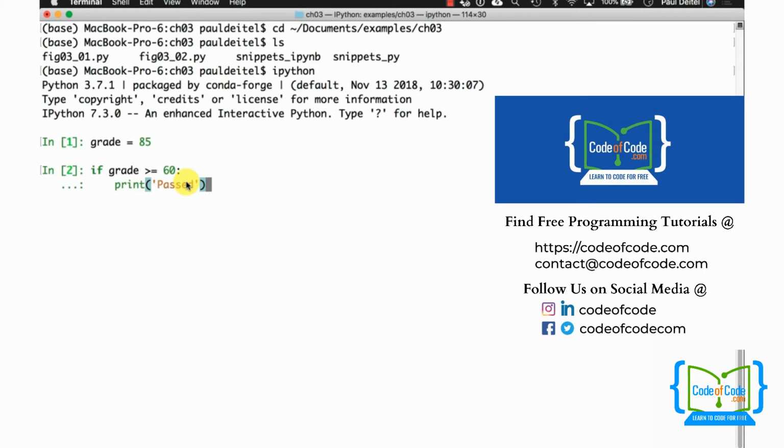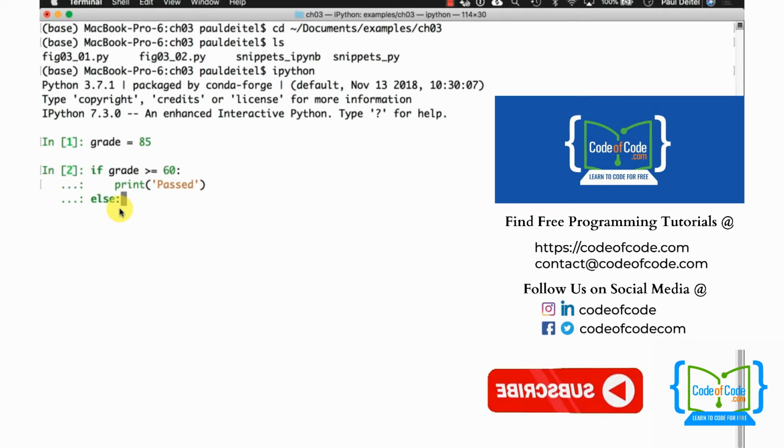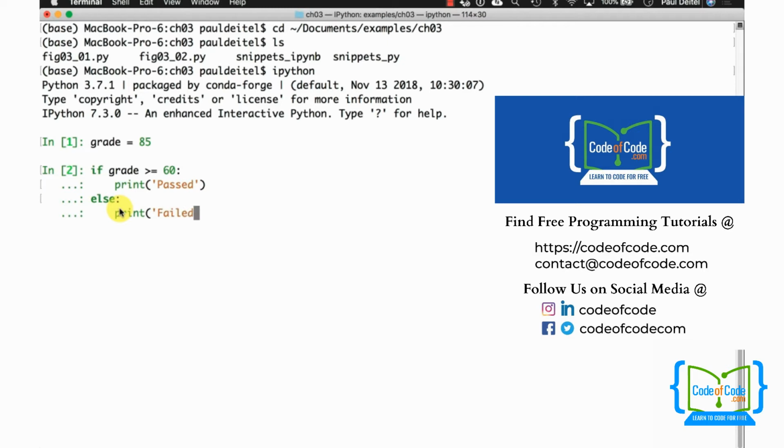So if we want to print failed if the grade is less than 60, we can use the else keyword to enable that. Now you'll notice when I press enter that the interpreter assumes that I'm going to add more statements to the current suite that I'm defining. So if I want to define the else part of an if-else statement, I need to use the backspace key to move to the left, remove the 4 spaces of indent, and then I use the else keyword followed by a colon. The colon says that the suite is coming next, and notice that it then automatically indents under the else for me, so I can go ahead and print failed in that case.